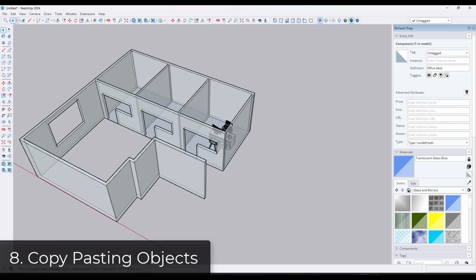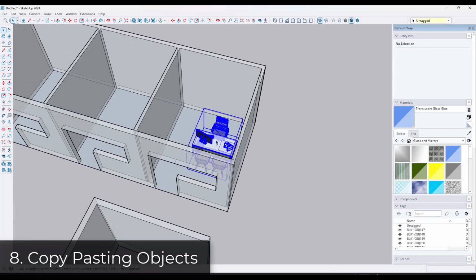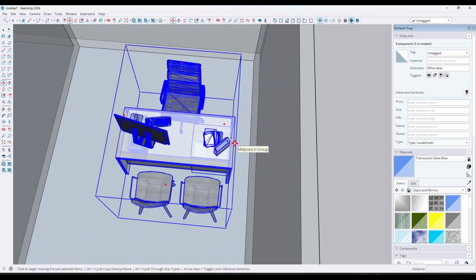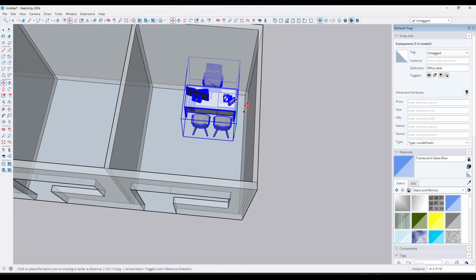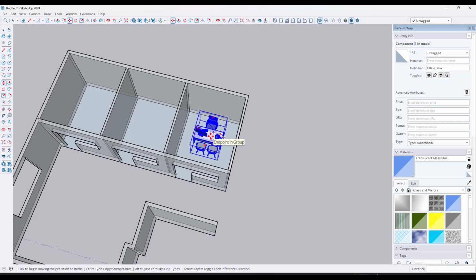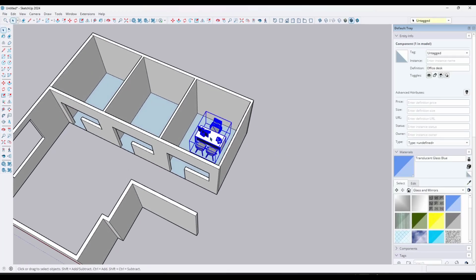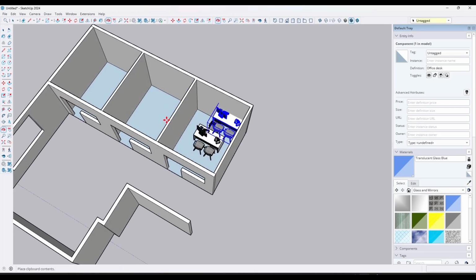And then another function that a lot of new users don't know about, which is extremely valuable, is they don't understand how to make copies. Say that I wanted to take this desk setup and align it not only with the middle of this room, but also the middle of this room right here. Well, a lot of new users think that they need to do a Control-C and a Control-V in order to make copies. So a copy-paste like this.